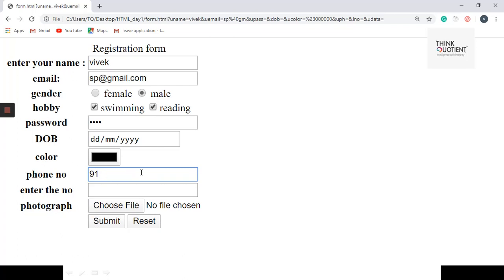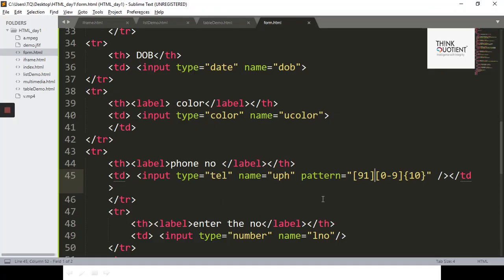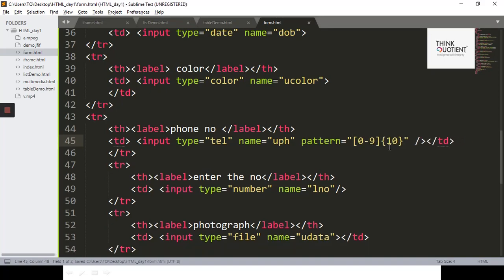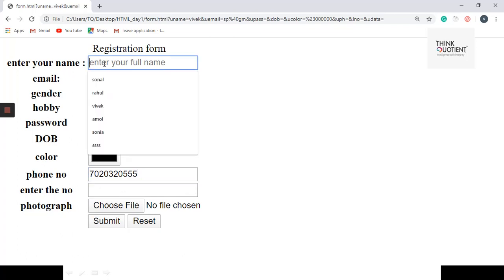So simply I'm going to say 91 and then 7020320555. This is nothing but four numbers, and this is the 8, 9 and 10. Let me submit the data and still I'm going to get this please match the requested format. Okay, for now I'm just going to remove this 91 and refresh the page once again. I'm going to enter 7020320555. Let me submit. Okay, I have to include the name as well.